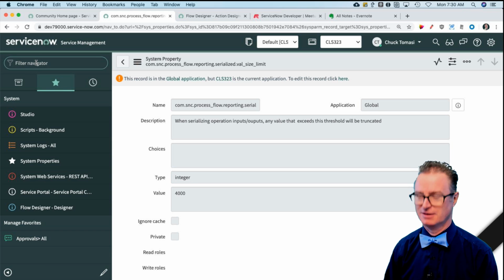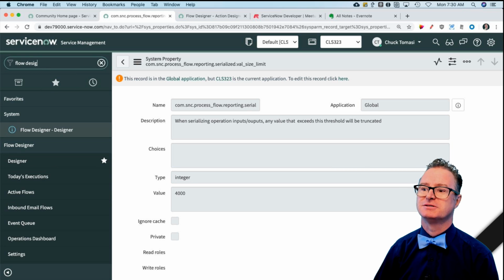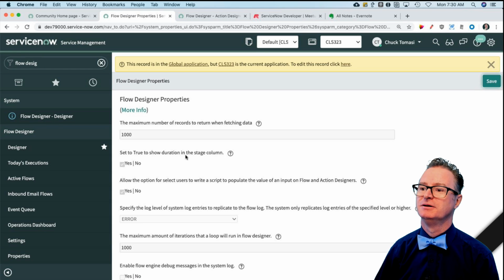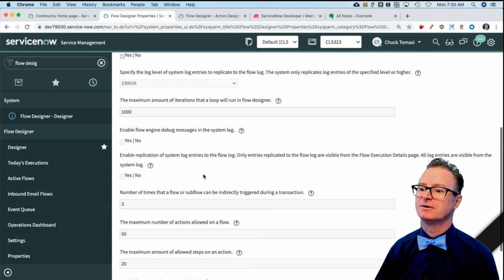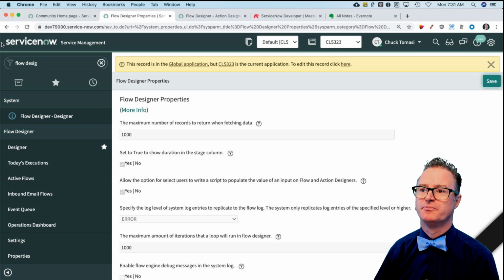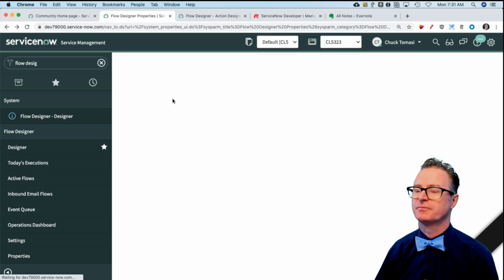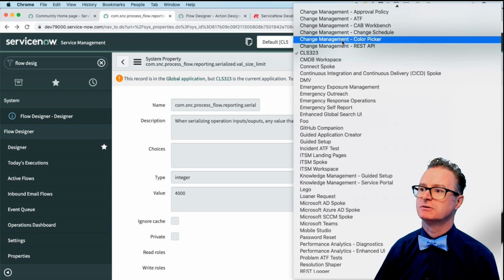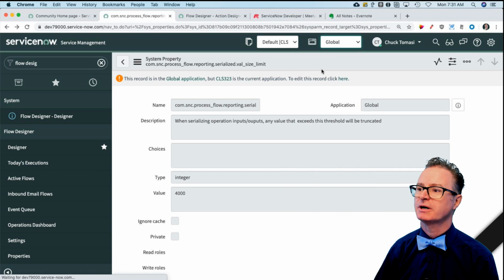Let's go check. Okay, Flow Designer. Under Flow Designer, there is properties, and what did I set it to? Specify the level of diagnostics. The maximum amount of iterations? No. Maximum number of records returned? No. Okay. Well, that wasn't it. When the serializing operation, because I've got mine set to 4,000. It is in the global app, so let's go, we'll run over to global real quick.